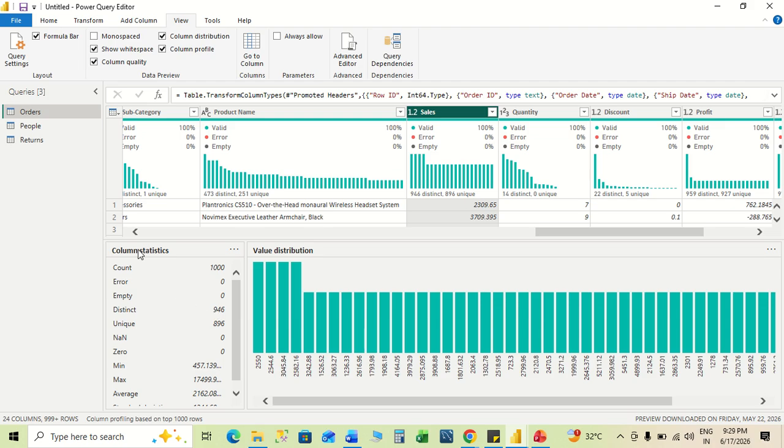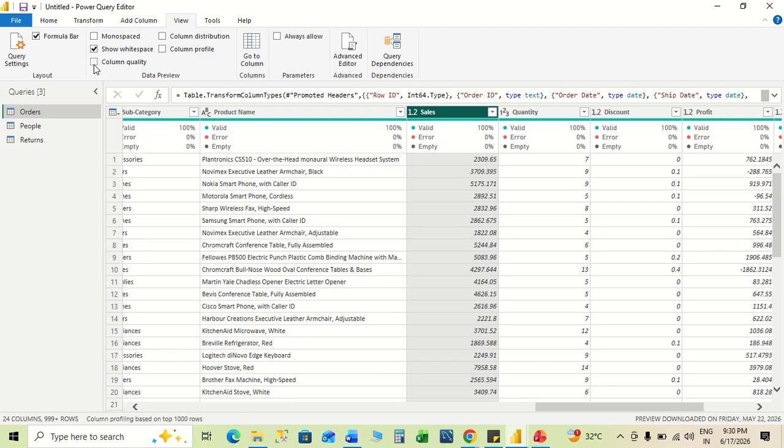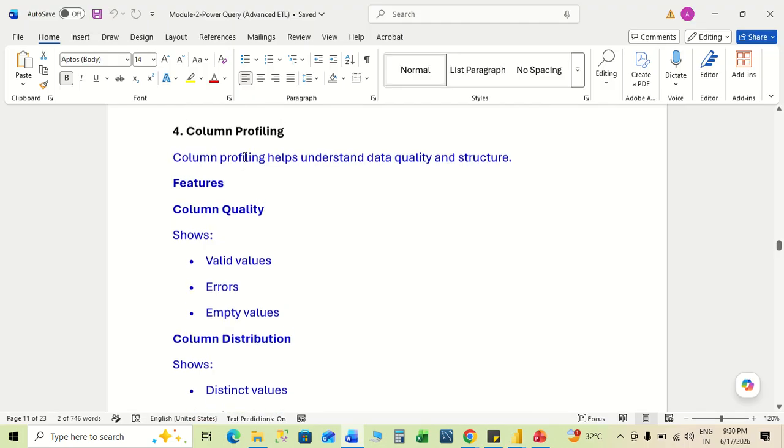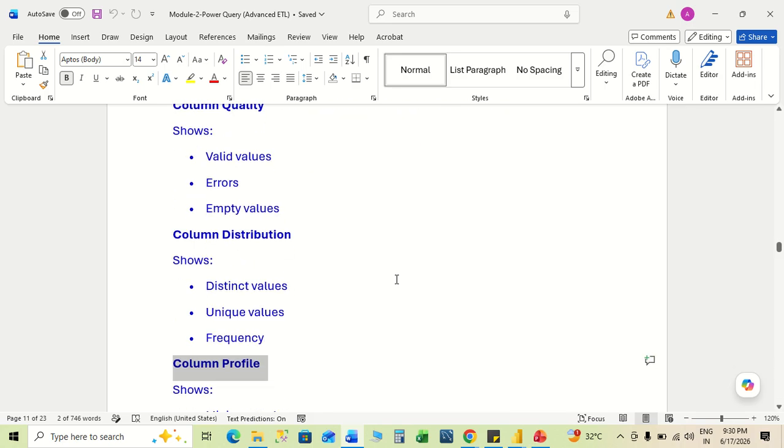So we get statistical column values: count, error, empty, distinct, unique, NA value, 0, mean, max, average, standard deviation. All are statistics values, and these are the values for each cell. It shows the percentage as well as the value. That is called column profiling. Understand? So this is the topic about column profiling. Done? Column quality, column distribution, column profiling.